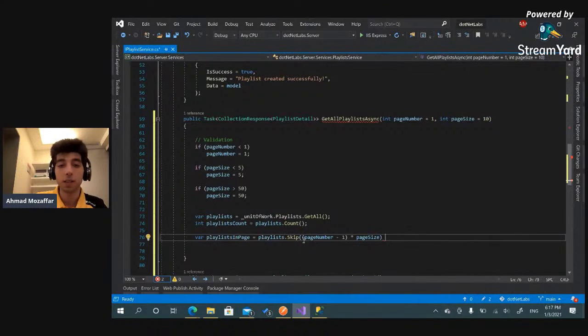So in this case, this is everything you need to implement the skip. Why are we doing it like this, page number minus 1? If you want to get the first page, this number is going to be 0, because 1 minus 1 is 0. Then multiply by the page size, for example 10, it's going to return 0, and this means skip nothing, which makes sense.